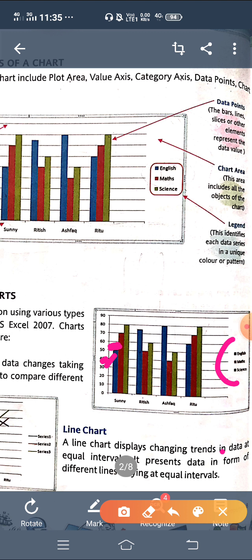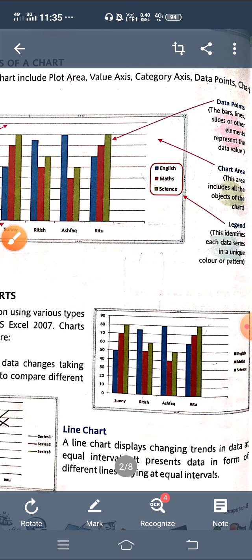Okay, so with the help of a column chart you can compare the marks, like Sunny has got 50 marks in English, Ritesh has got 75 in English. You can compare the values of different students with the help of a column chart.